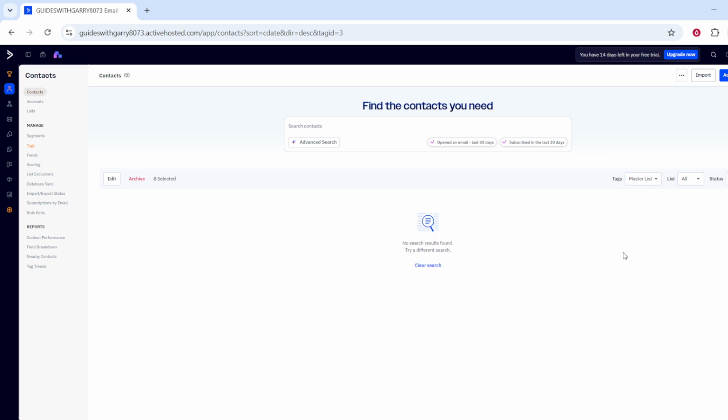You have successfully created a tag in ActiveCampaign, and you can now use it to organize contacts and power more targeted campaigns. And that is all there is to it.